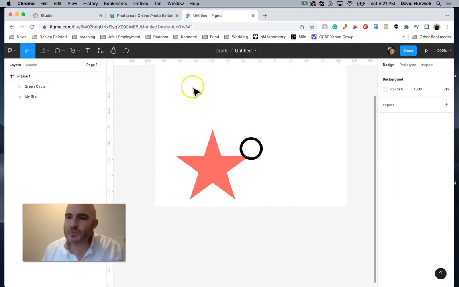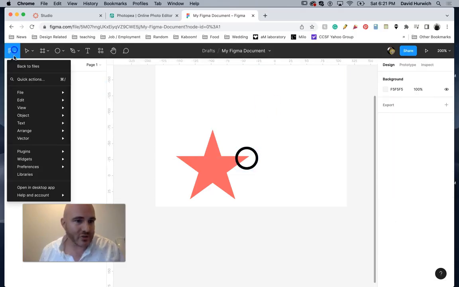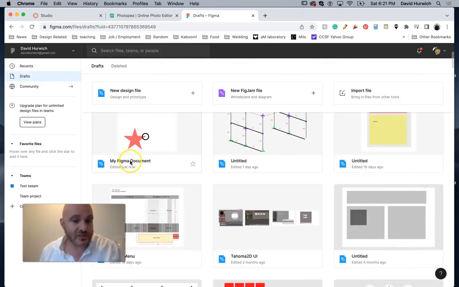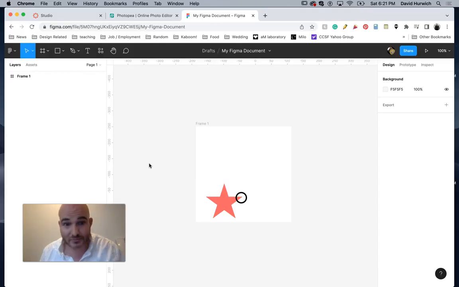Another thing too is when you create a document in Figma, it's usually going to be called untitled. If you want to rename it, that's what you would do up here. So I'm just going to click right up here in the middle, and I'm going to call this my Figma document. I'm going to hit return, and that's going to save my document. And if I was to go back to my files, you can see this is the name of it. I can always double click and go back into the file.